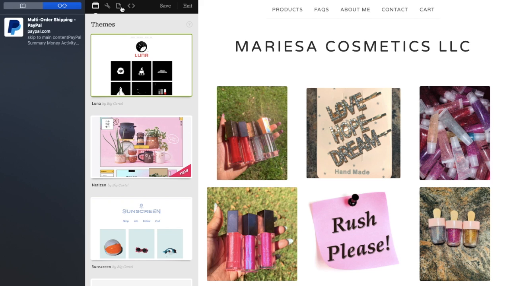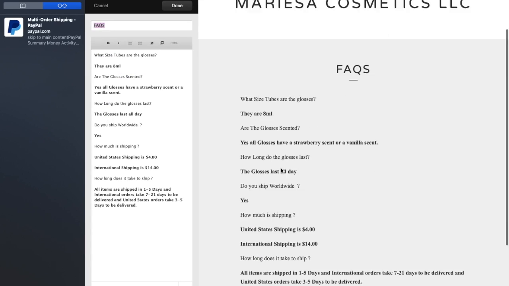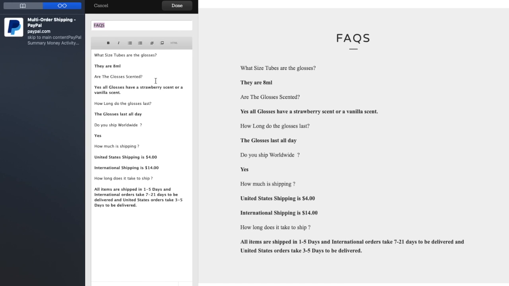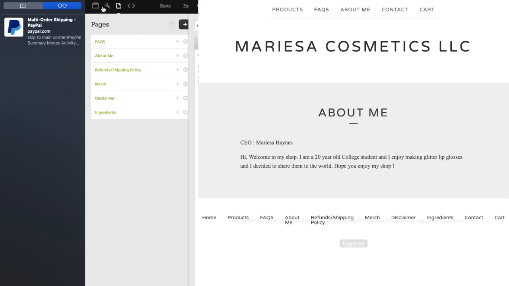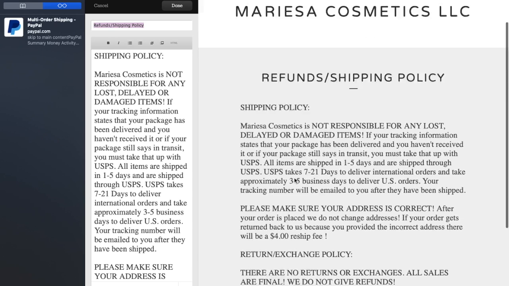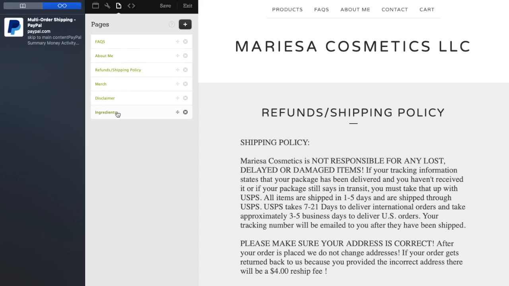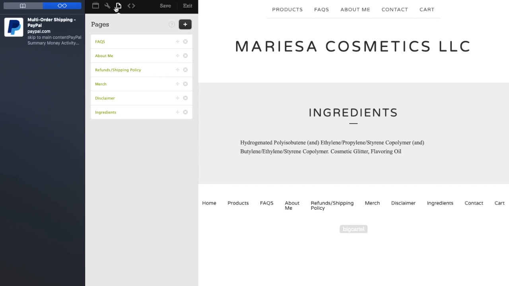Okay. So to create a page like one of these, you just choose this button right here, and you can just create one. As you can see, I have frequently asked questions, and then you can edit them here. We have about me. Then we have refund shipping policy right here. You just type it in up here, and then it'll come up here. Ingredients, like that. And then again, you just type it up here. And that is how you make a page.